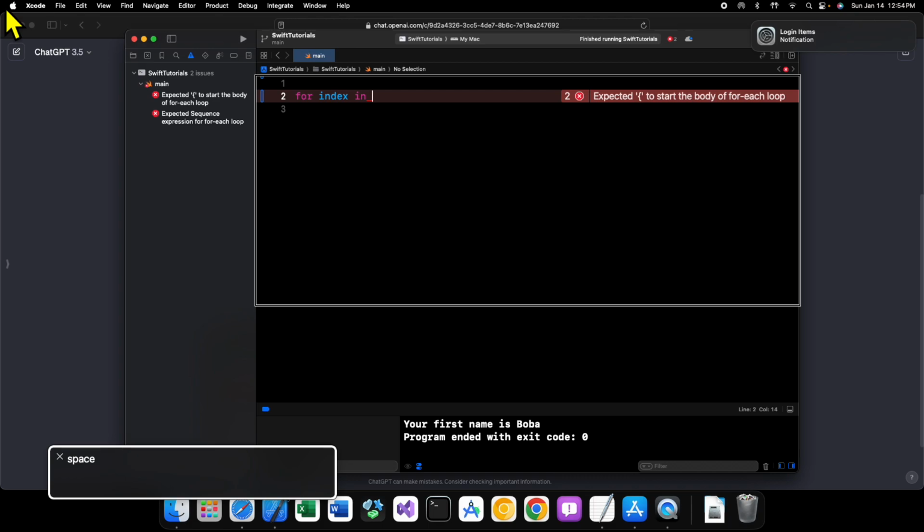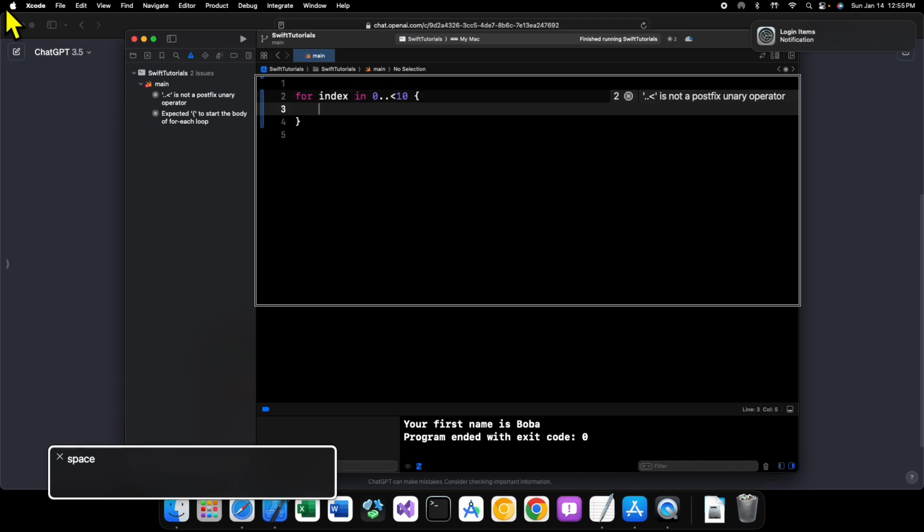Now, there are two different kinds of ranges. There is a range where you can include the number on the right-hand side of the range operator that you're using. And then there's one where you don't include it. Right? So let's say we want to go from 0 to 9 and exclude 10. That will be 0, period, period, less than 10. Like that.